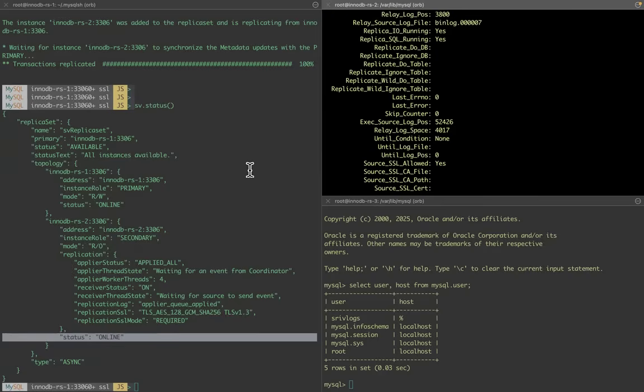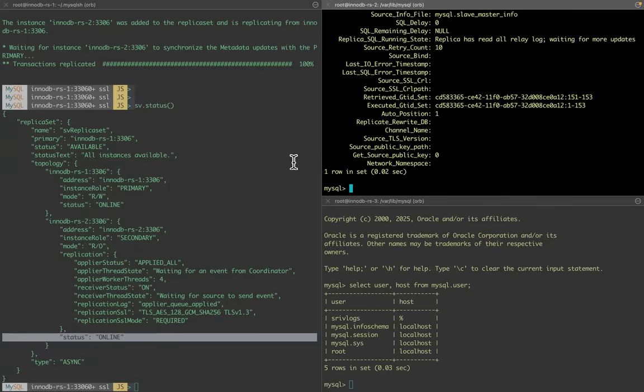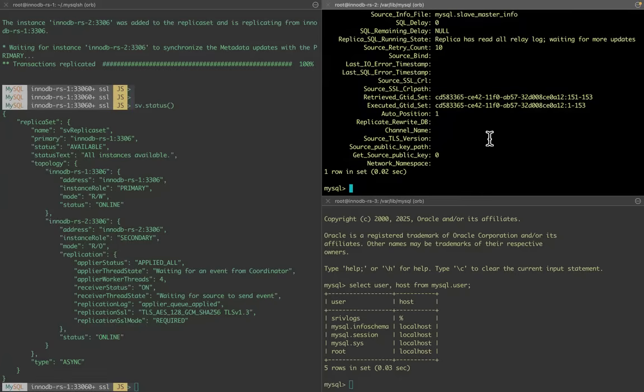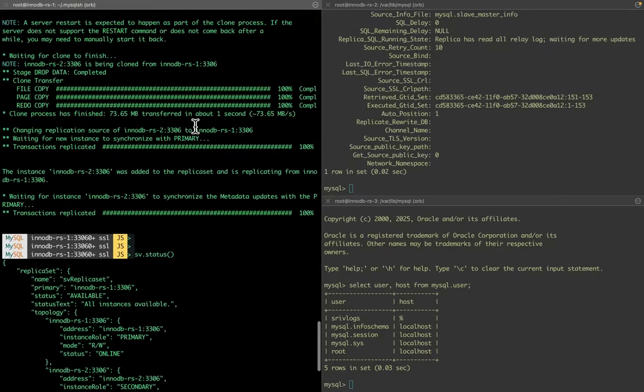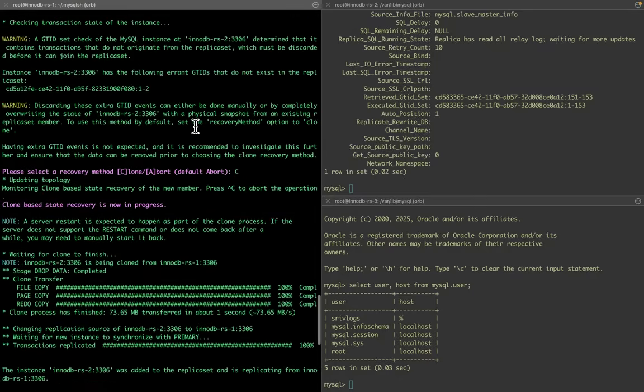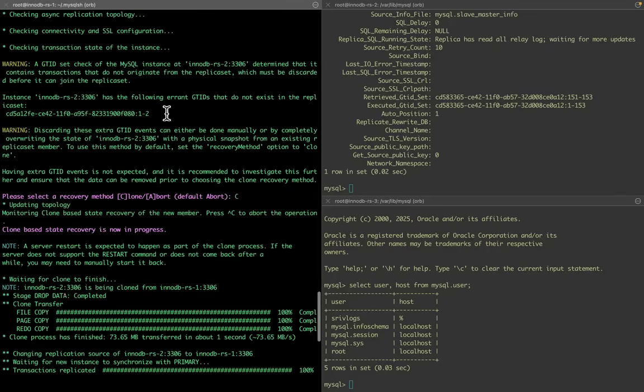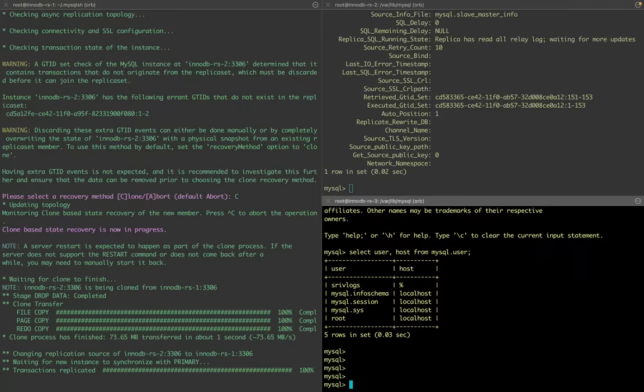Now this replica set 1 is configured. You did not manually do any backup, you did not manually find any position, and you did not manually run the change master, start slave, whatever. You did not run anything, right? You just execute this function, add replica, add instance, right? So once that is done, it will take care of all the things. Okay, fine. And now we need to add the other instance.